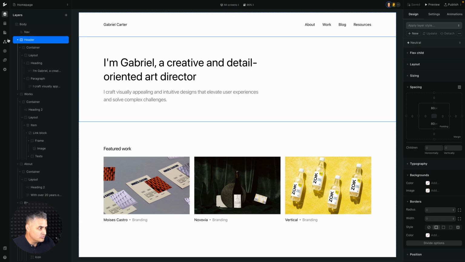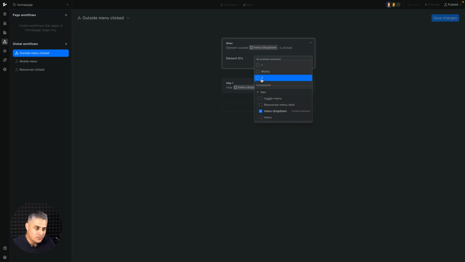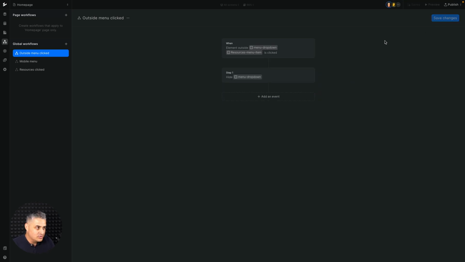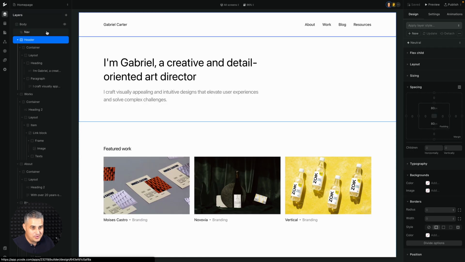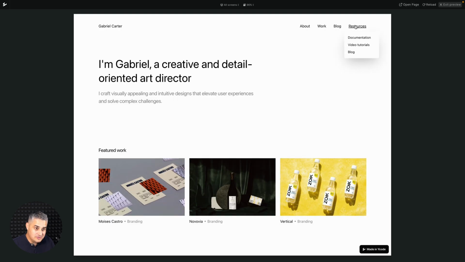Now, if you go to workflows, you find that outside menu clicked. We have that drop down, which closes. And now, if we add resources menu item, then if you click on that resources item, this workflow is not going to work, right? Because we need to click outside that resources item. And that will allow you basically to have what you always wanted to have, or at least what I always wanted to have, which is being able to toggle, and also when it's open, being able to close it once you click somewhere outside that specific item.